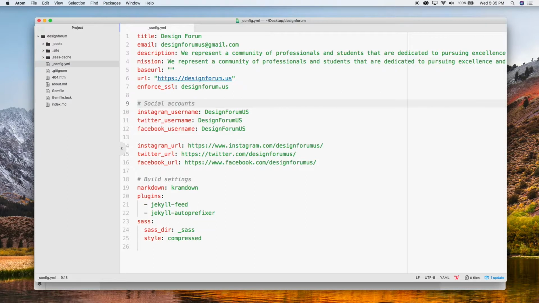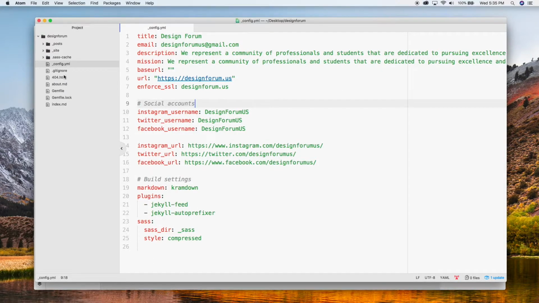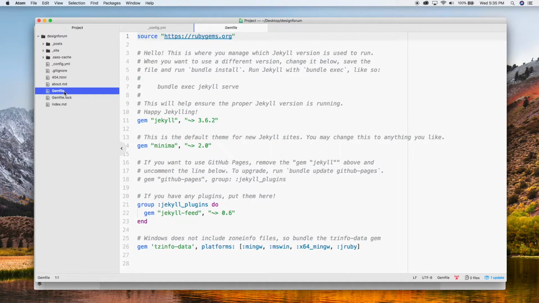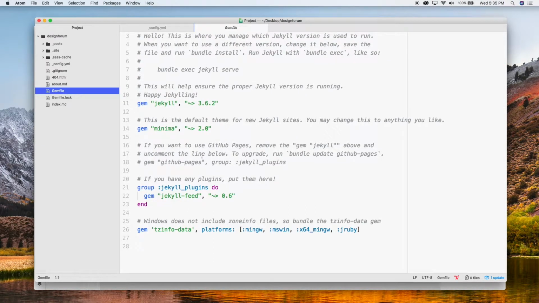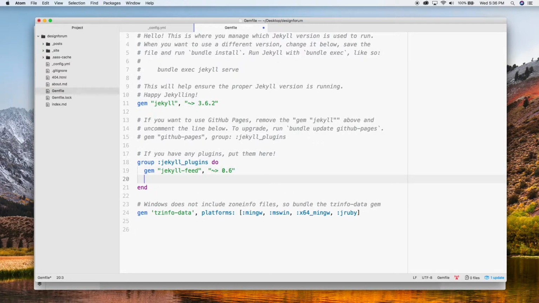I'm just going to remove the rest of these little things. That's fine. Another thing we're going to need to do, though, is go to the Gemfile and change a couple things here. So the first thing we're going to do is remove this. This is the default theme for new Jekyll sites. I'm going to delete that comment as well. Don't need it. And then down here, we're going to add gem jekyll-autoprefixer, just like that, and that's it.